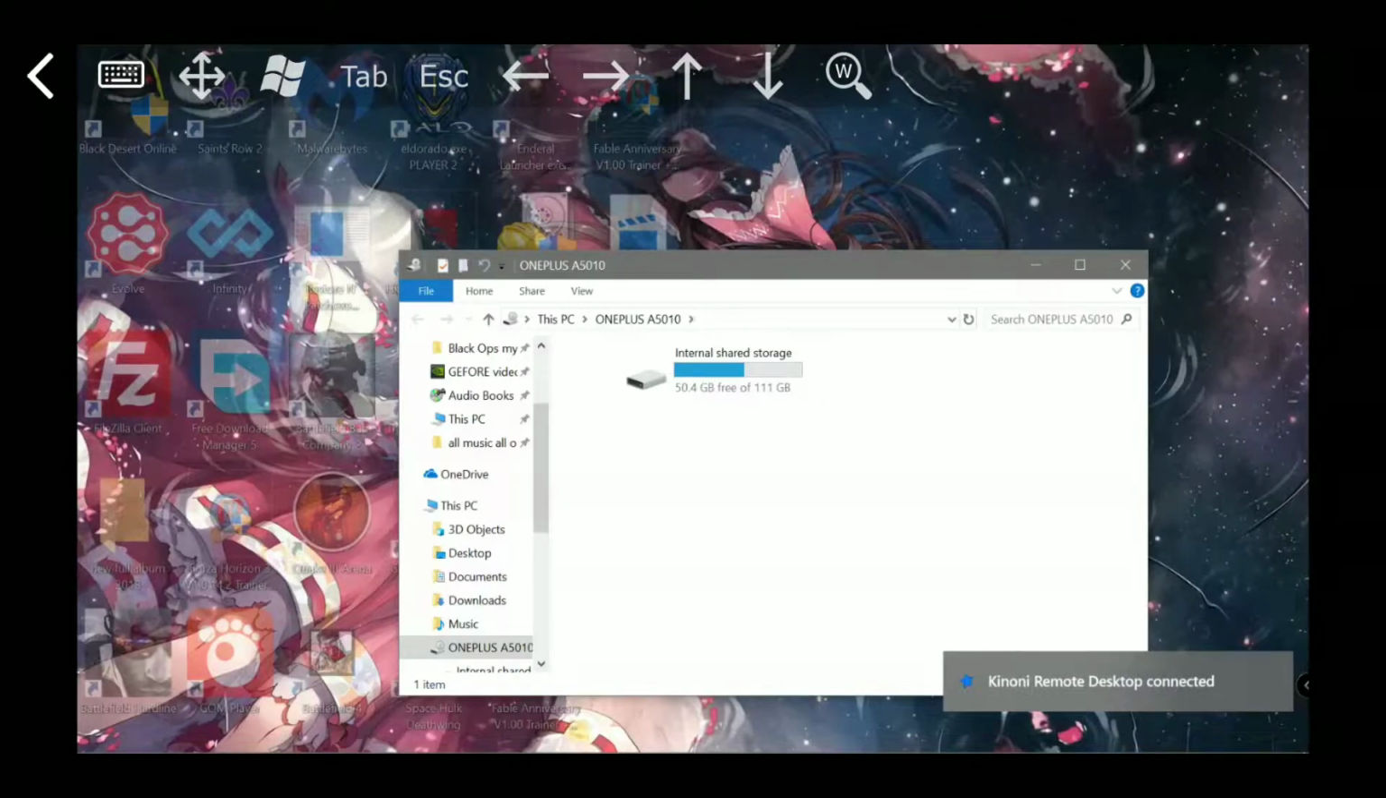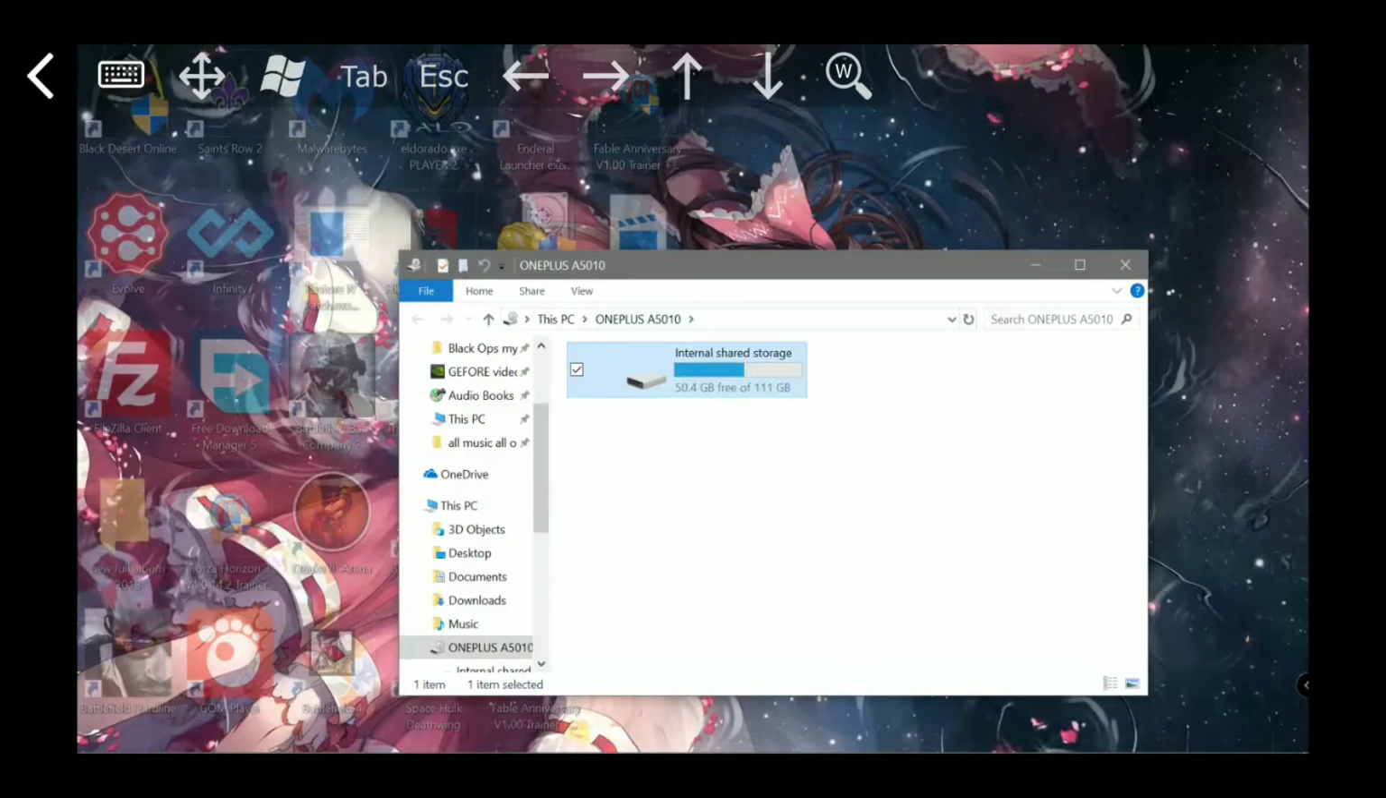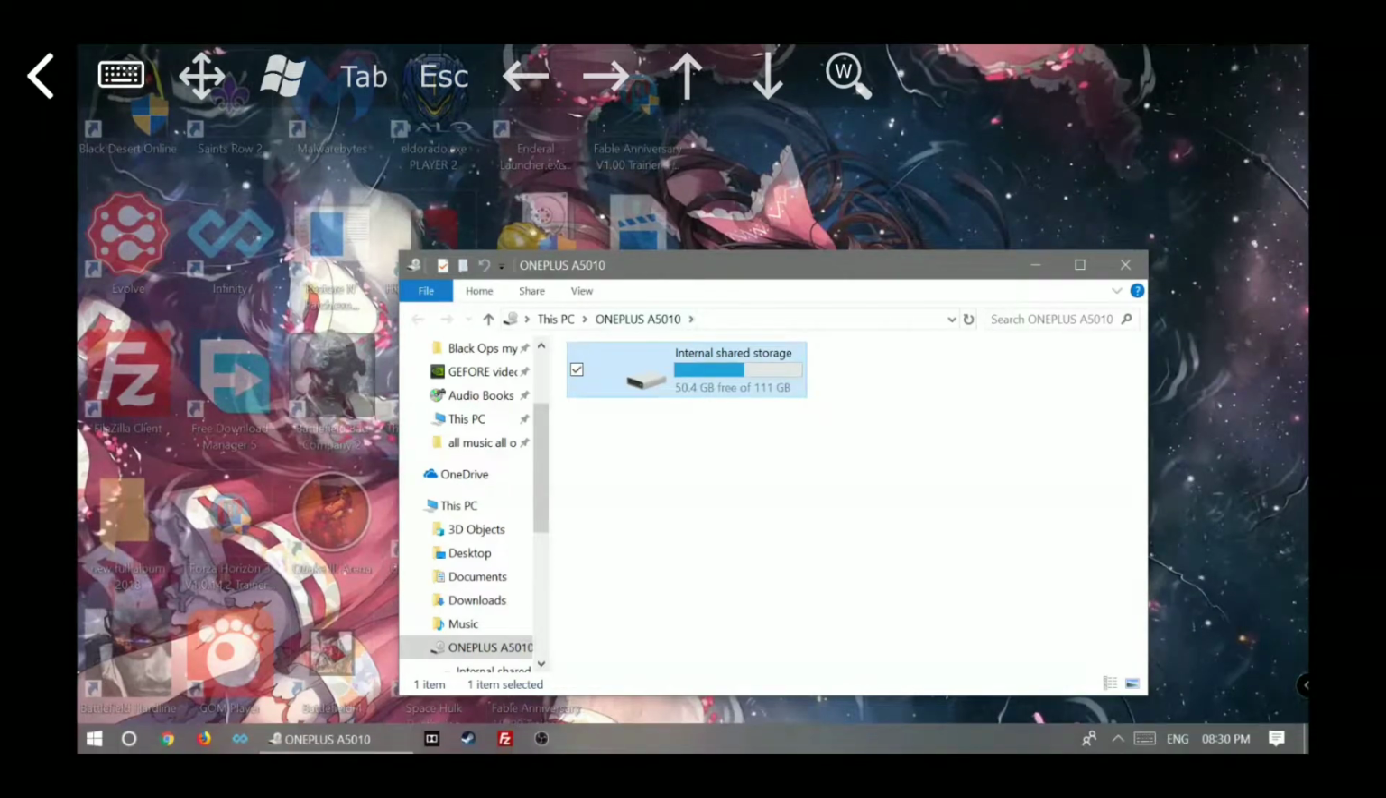Today I'm going to show you how to get Morrowind running on your Android phone. Now this game will play at about 100 to 30 FPS, and yes, it's playable from the beginning to start. So to start with, we're going to need two things.